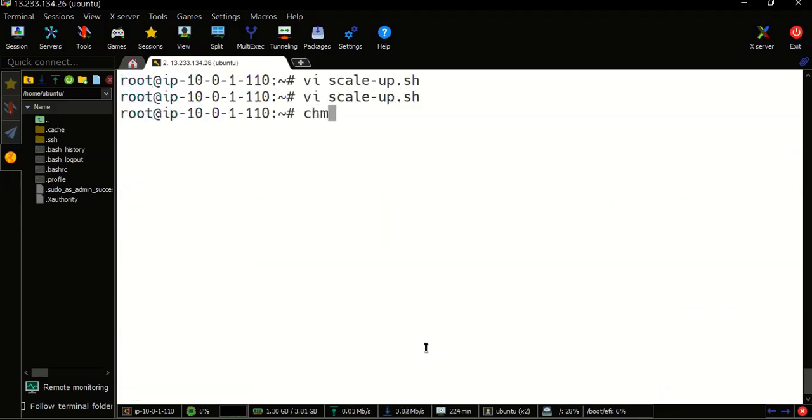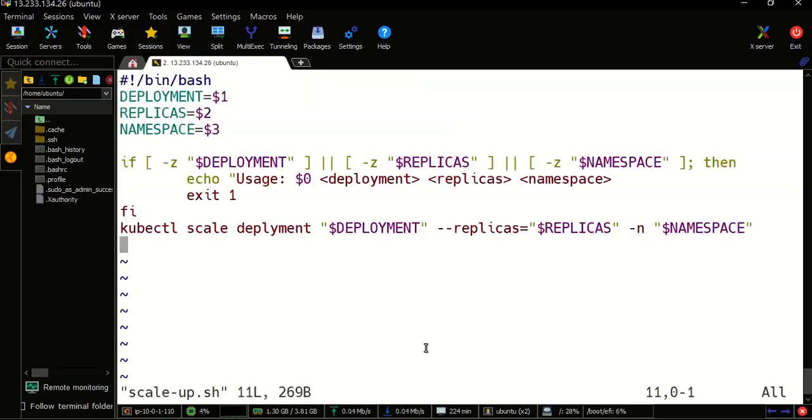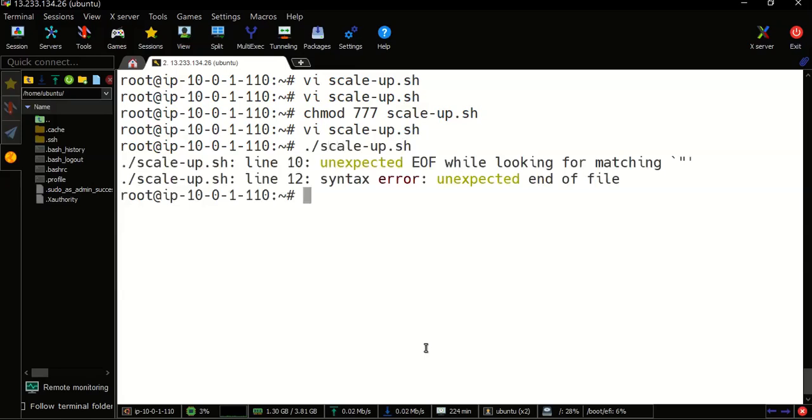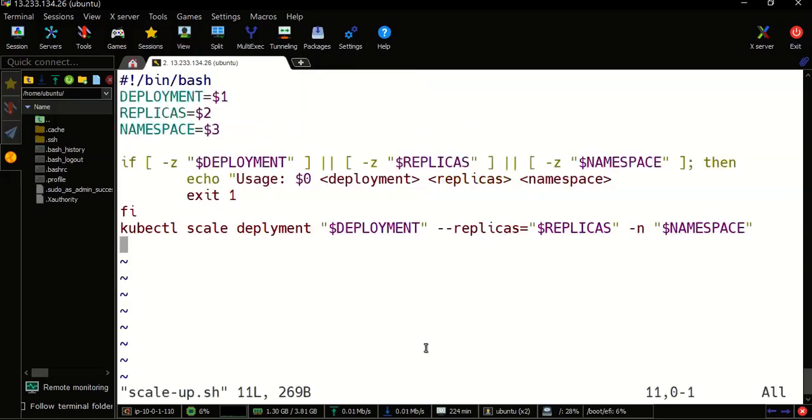Let's change the permission of the file. How do we want to pass? I don't know. So let's see what we want to pass. Okay, there's some error because I have not given the closing. Now close the inverted comma. Close the bracket. Close the inverted comma here.